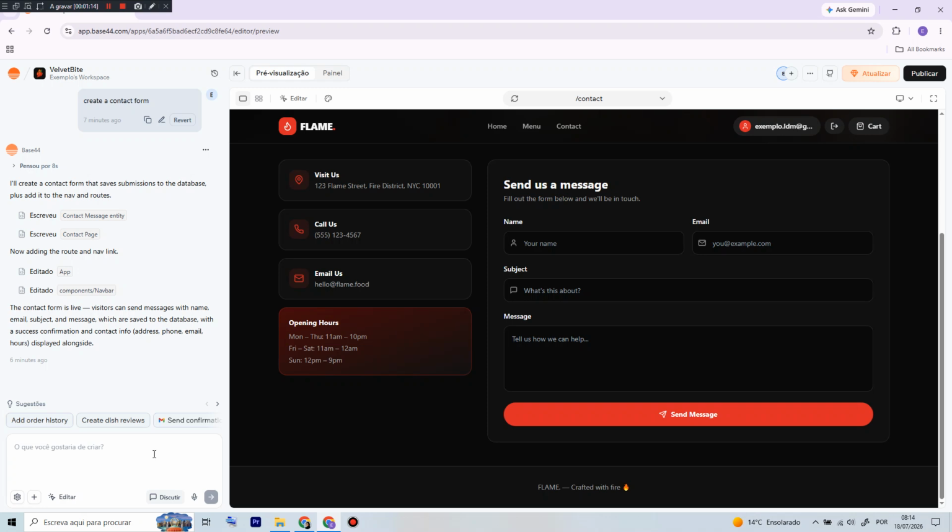Finally, continue refining the integration by asking Base44 to add features such as filtering, search, pagination, error handling, or automatic updates. Once everything is working correctly, publish your updated app. And that's it. You've successfully learned how to add an API integration in Base44.